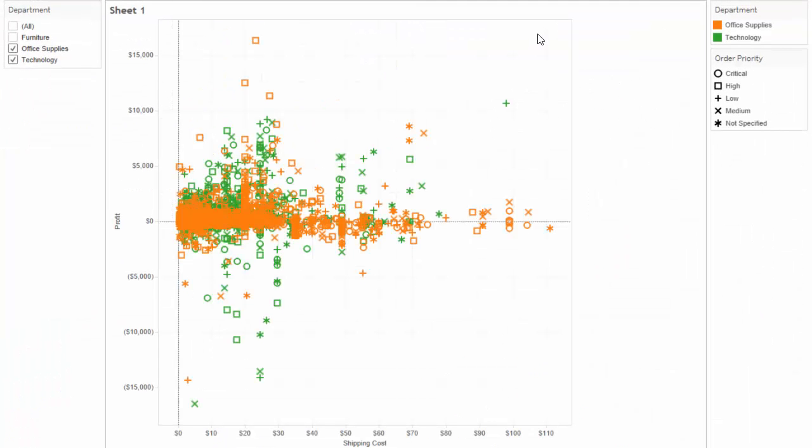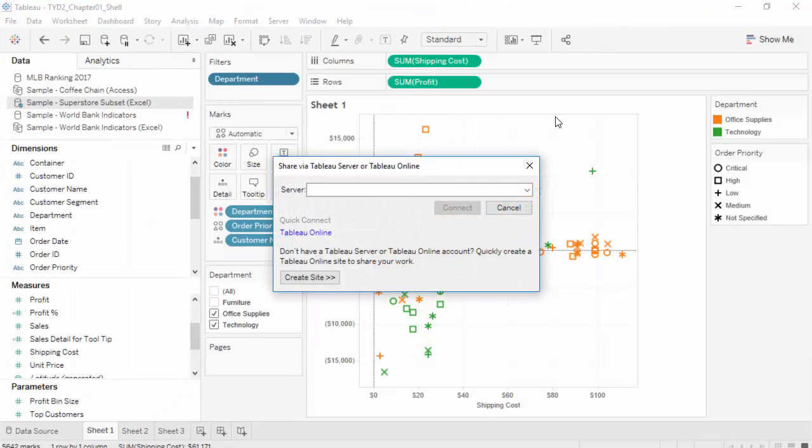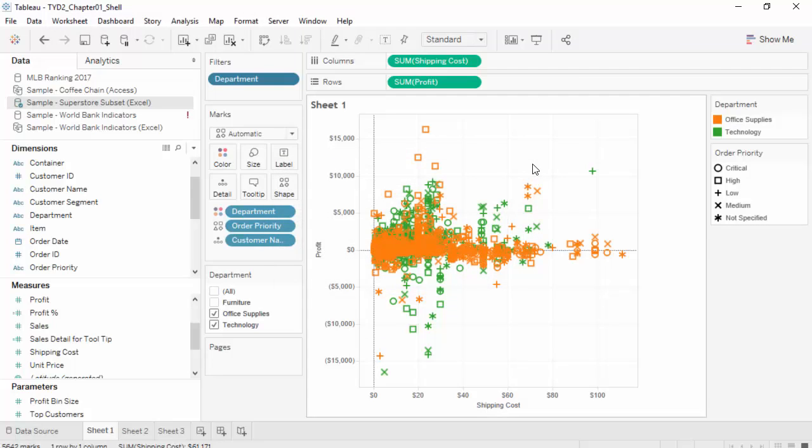So this one is full screen, and this is for sharing with the server. So you can do Tableau online and upload your lovely little visualization into the server. Okay. So, all right.